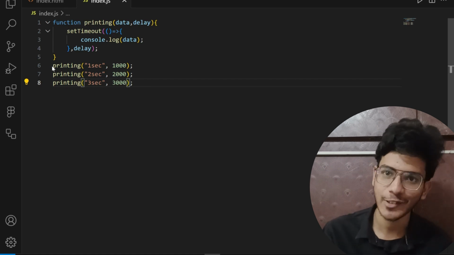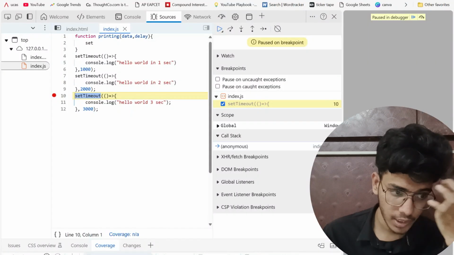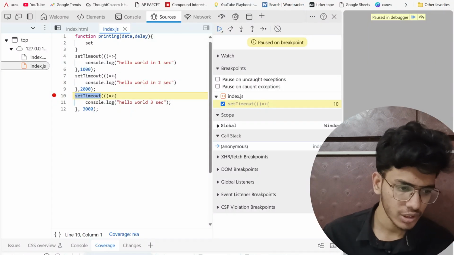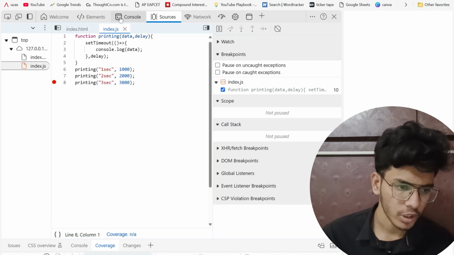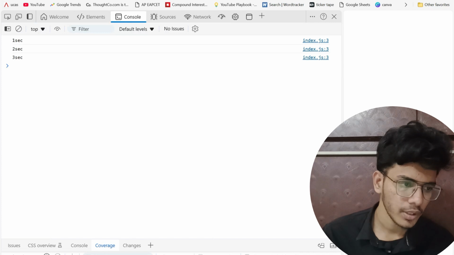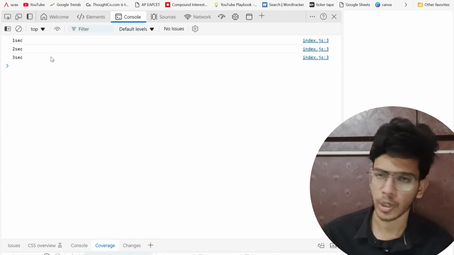It is really important to understand this example as well. So let me save this and go to the document, and I will refresh this. It is showing some sort of error. Refresh the document. Okay, in the console, refresh the document, and you can see I'm getting the output 1 second, 2 second, 3 second. Okay, understood.